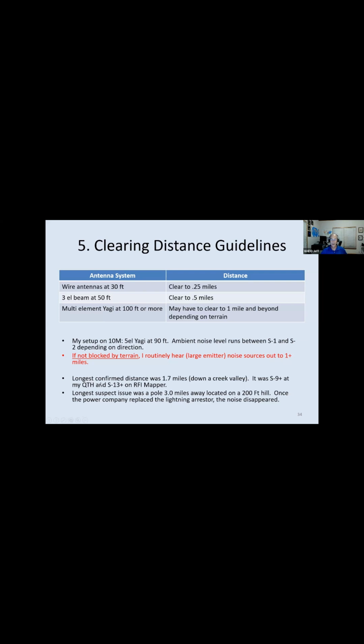And the longest confirmed issue I had was that first example. That was at 1.7 miles down a creek valley. And that was well over S9 at my location, even though it was 1.7 miles away. So when I drove by it with the mapper, it was S13. The RFI mapper uses a quarter wave ham stick on the back of my truck, so it's using a kind of equivalent 0 dB gain antenna.